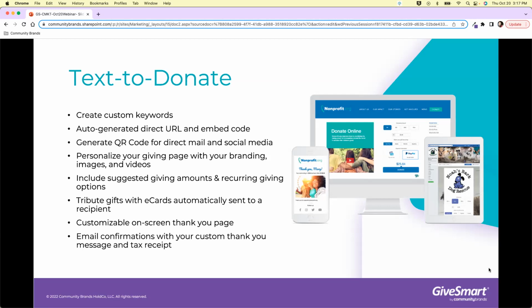We're going to start first with your custom keyword. To touch on some keyword strategies, I usually recommend an easy to spell word or abbreviation that is associated with your organization or your campaign. Once you've selected what that keyword will be and you activate it, a donation form is automatically generated. And besides the form, a direct link, an embed code, and a QR code are generated as well.